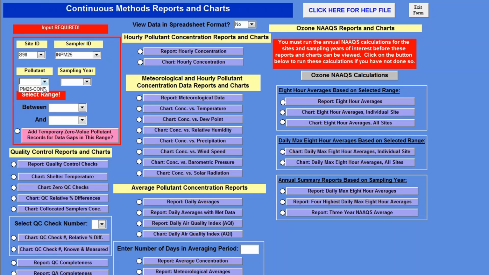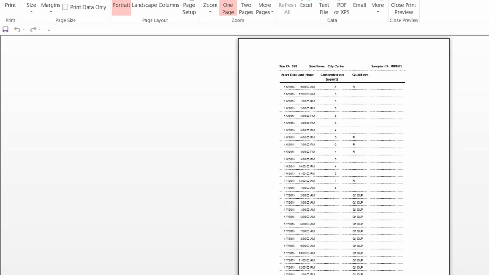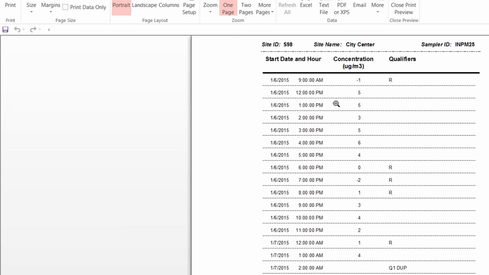We're looking at PM 2.5 data with a sampling year of 2015. And let's look at the report when we didn't do that. So let's take a look at the report. And remember, it was on the second page. So let's see what happens. So here's what happens. Instead of gap filling, those are just missing. So we're actually missing the 10 and 11 o'clock hour. So it goes from 9 to 12. That's without gap filling. That's what the reports look like.